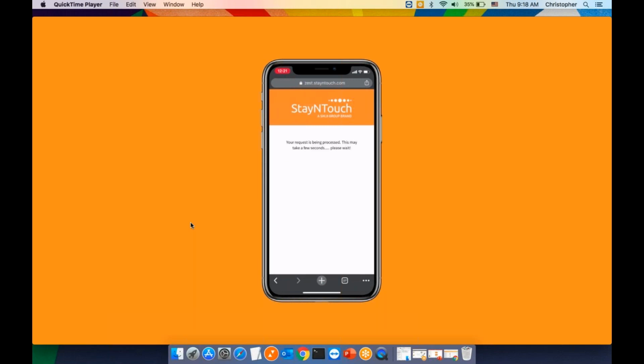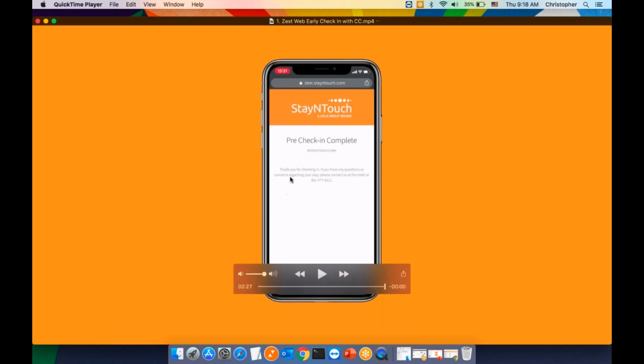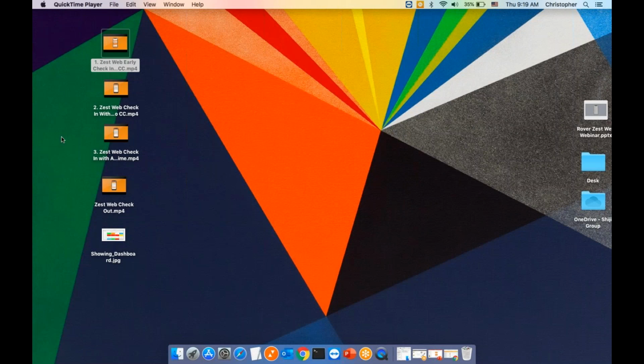Card information stored successfully, and pre-check-in complete. And that's that final piece of text that we saw at the very beginning. Thank you for checking in. If you have any questions or concerns, please call the hotel. So again, free-form text there, that could be whatever you would like. So that's the first one.